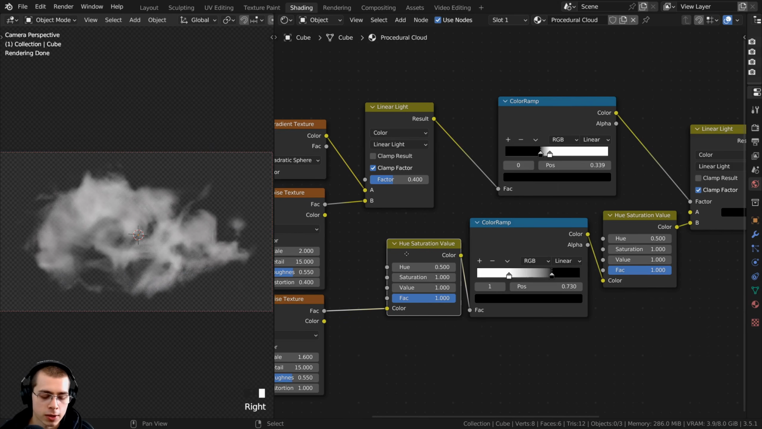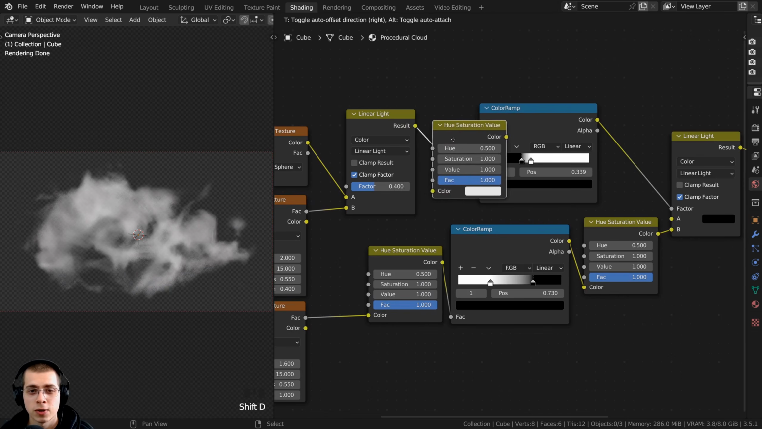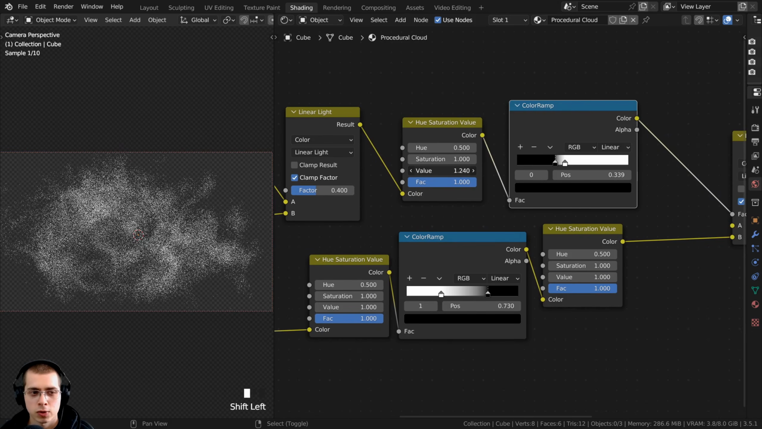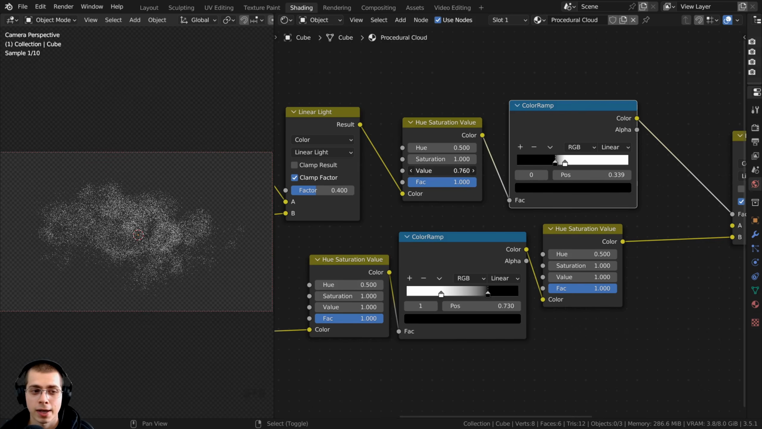So I'll click on the hue saturation value, I'll press Shift D to duplicate it, and I'll drop it here before this color ramp. And so I can drag the value up and down, and you can see the cloud is going to be bigger or smaller because this is making the values lighter or darker.